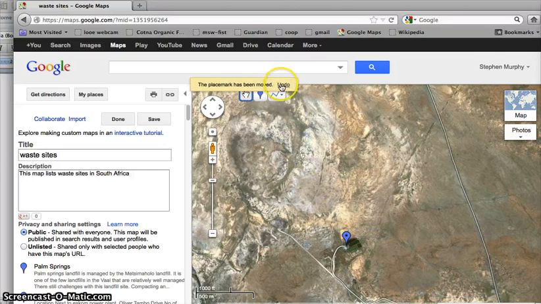You can undo. So I've moved that place mark, that was wrong, I want to undo, so I click undo and it puts it back. So click, hold, drag, oh no, wrong place, undo, it goes back to where it was.